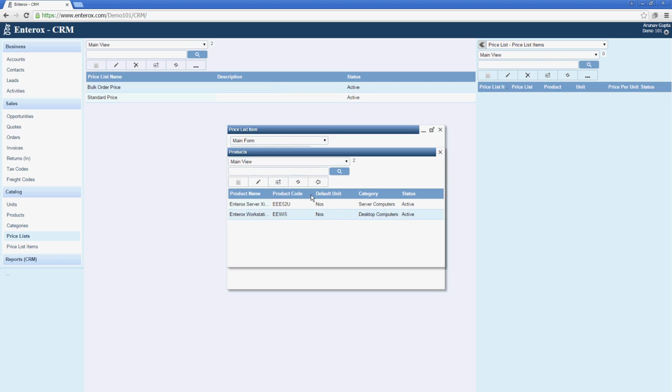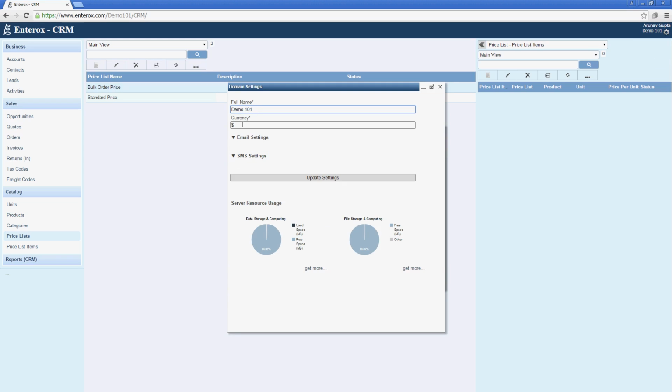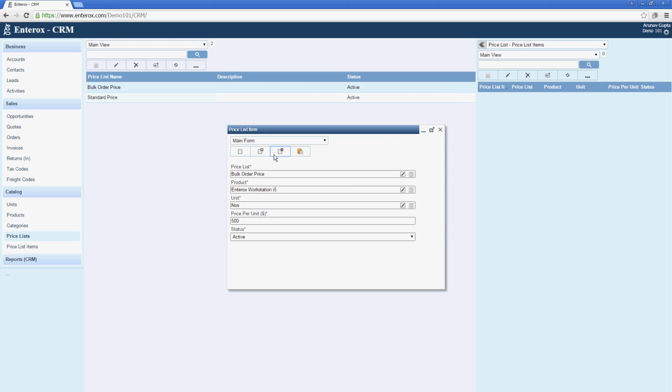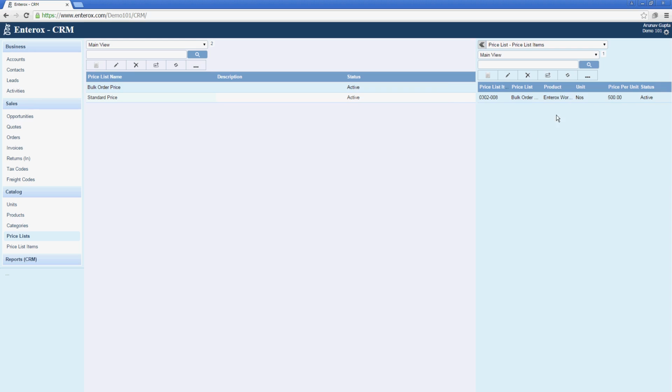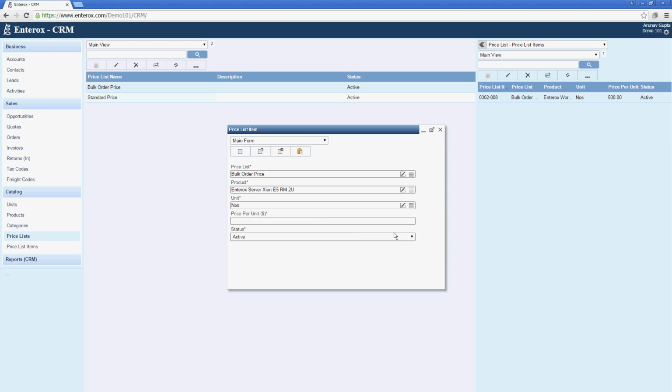Let's say we sell the workstation computers at a slightly lower price, something like $500. Now these currencies can also be modified; you can go to domain settings and set up the currency according to your requirement. We'll leave it as dollars for now, and then for the bulk order for our Xeon servers, we'll set it at $2,500. These are just some random numbers.